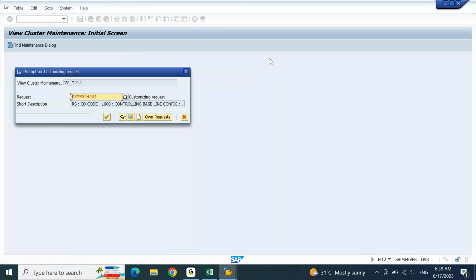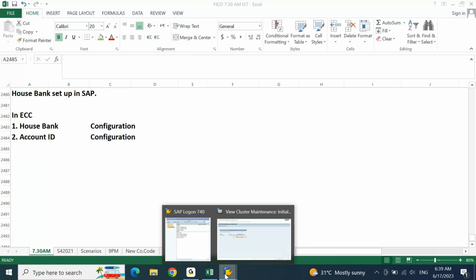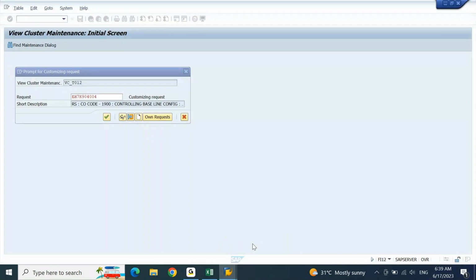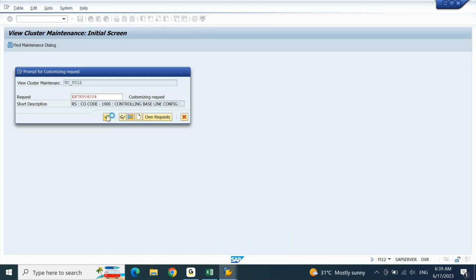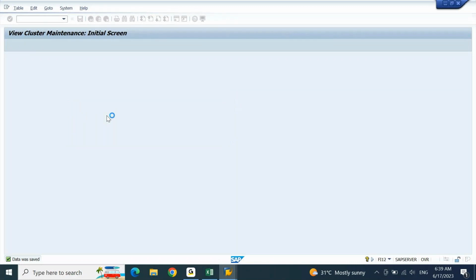Is this a config or master data? Configuration. Now we are trying to create account ID. This account ID is also configuration in ECC. Transport IBAN, no, we are not using IBAN currently. Now house bank and account ID both are created in ECC.